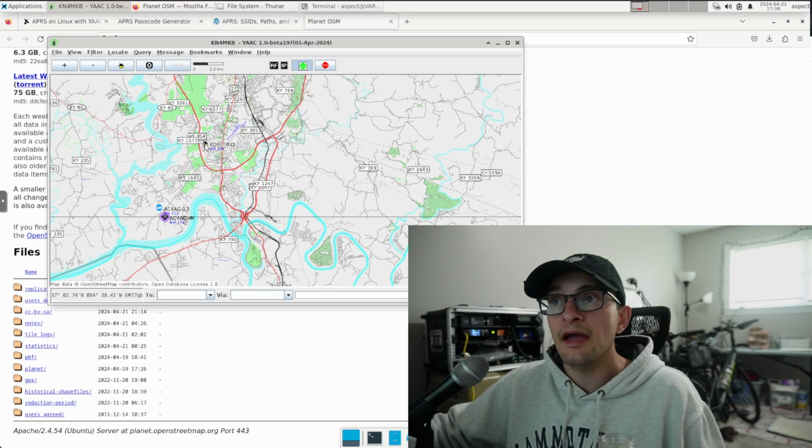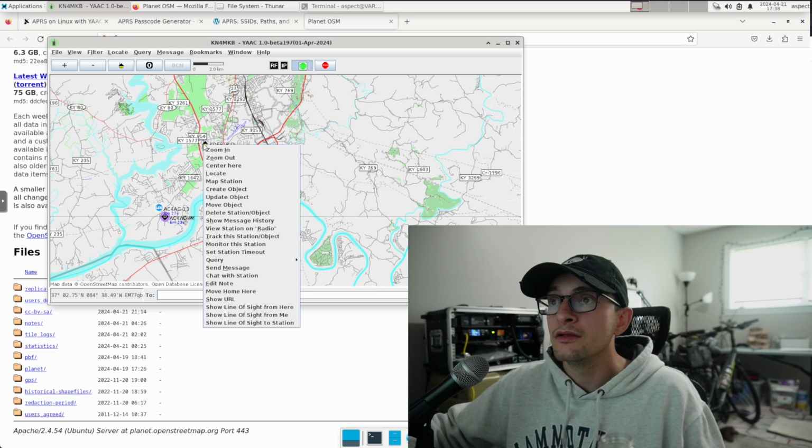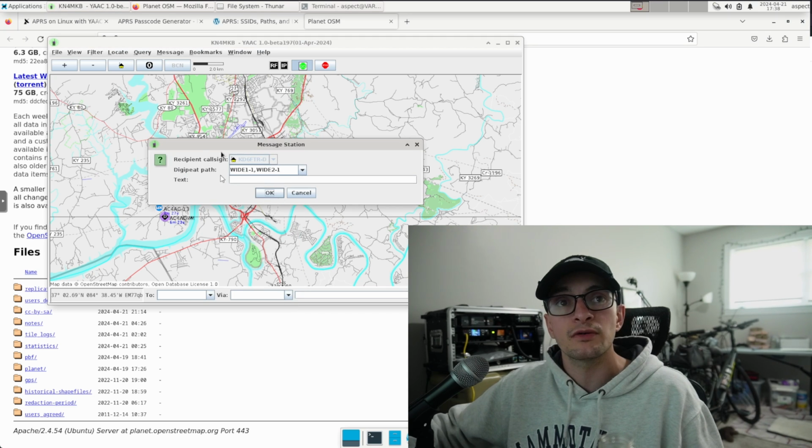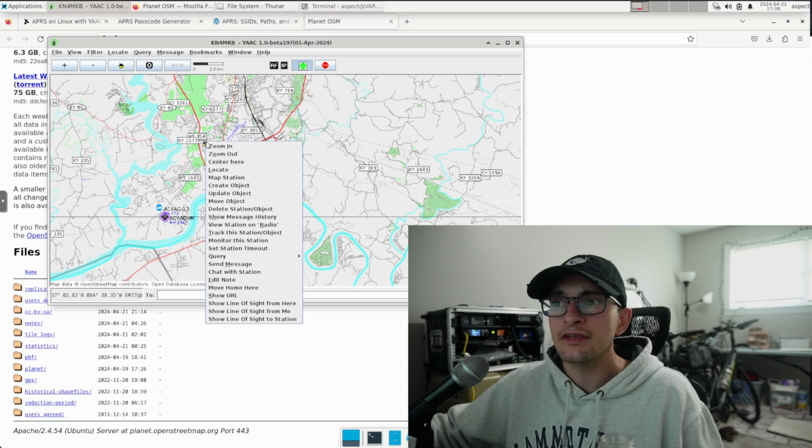You can go around the map and you can do things like click different symbols to see more information about each station. You can also right-click certain stations and say we want to go ahead and send a message to him. We can just left-click it, and that'll pull that up. And there's all kinds of different things that you can do here, right?